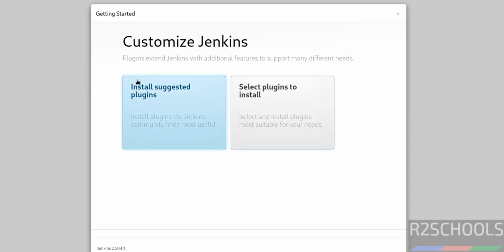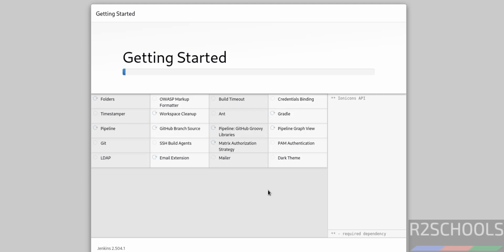Not now. Now see here, customize Jenkins. Now we have to install Jenkins. See here, we have two options, install suggested plugins or select plugins to install. I am going to install the suggested plugins. Click on it. See, now it is installing plugins. This will take time. I am going to skip this installation process.